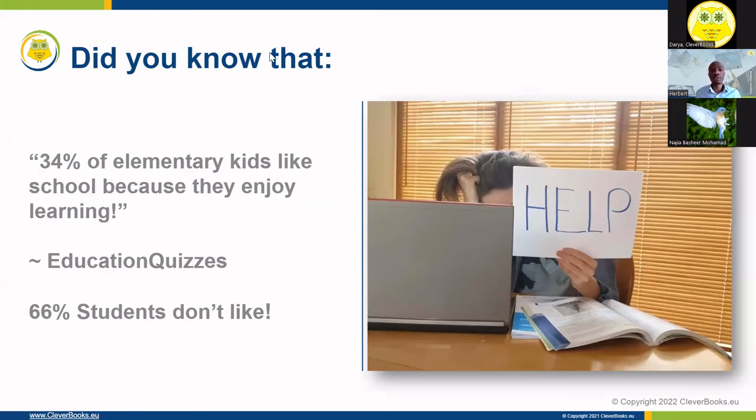So did you know that only 34% of elementary students, the age of 4 to around 10, go to school because they enjoy learning, and 64% don't enjoy it. In fact, about 43% of those who go there only go because they want to see their friends. So that means as a teacher, there really is a big problem where the students are there, but they don't feel like they belong there. They don't feel like that is a place for them.